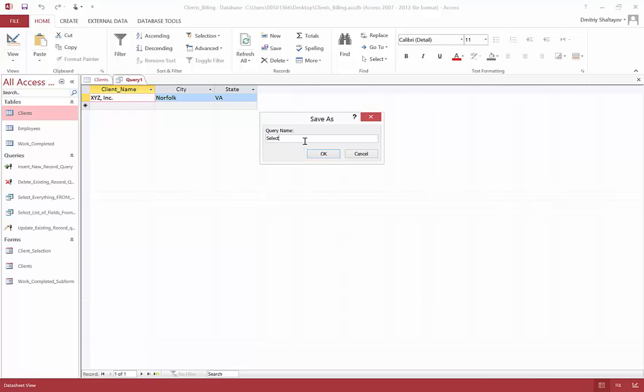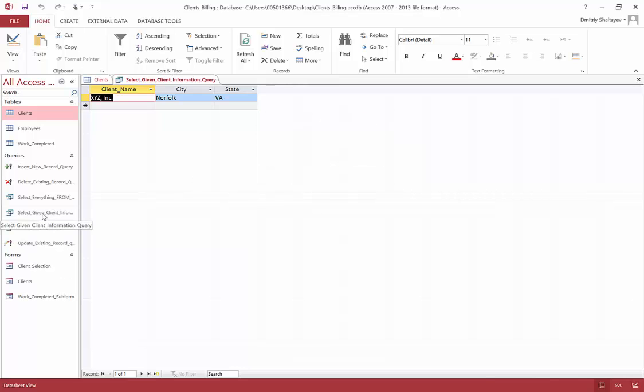So select given client information query. All right, and I click OK, and here is my new query. So my list of queries, the group, keeps getting longer and longer and longer.